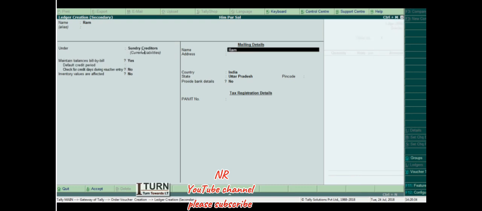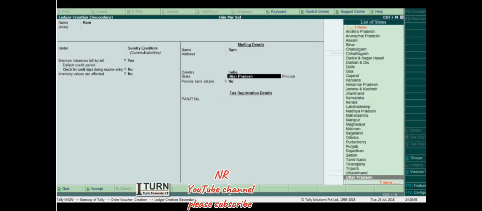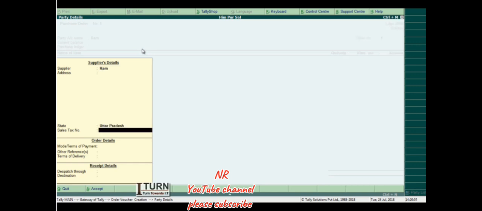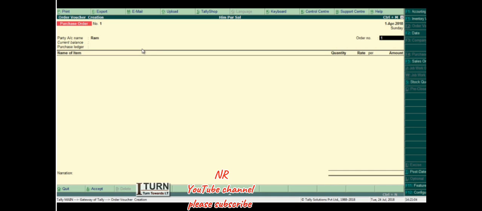Here the state is very important, because right now GST is getting implemented. If it is within the state then a different kind of taxation applies, and if it is outside the state then that is an integrated GST. But here we are not doing any taxation, so I'm keeping it Uttar Pradesh, and going ahead. Apart from this, I'm not making any further changes. Whatever the detail is, I'm keeping it as it is.